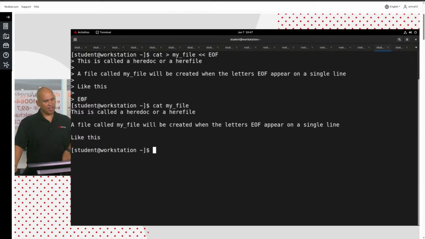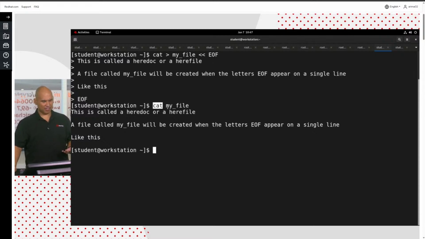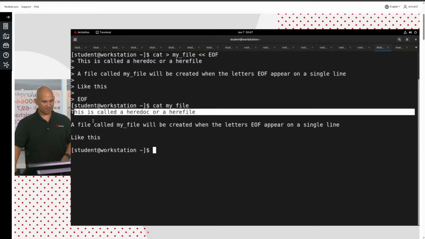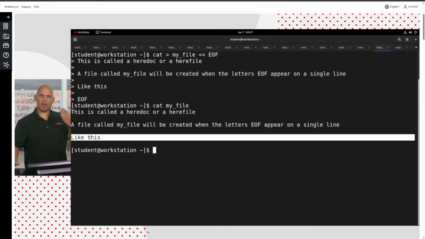So what you can see over here is that I had EOF on a single line, and then the file finally got saved. And if you look at the contents of my file over here, you can see that it has exactly the text that I had entered in. This is called a here doc or a here file. A file called myfile will be created when the letters EOF appear on a single line, like this. And of course, you can't see the EOF because that EOF terminates the instruction. So you can see over here that we are using both output redirection as well as input redirection.